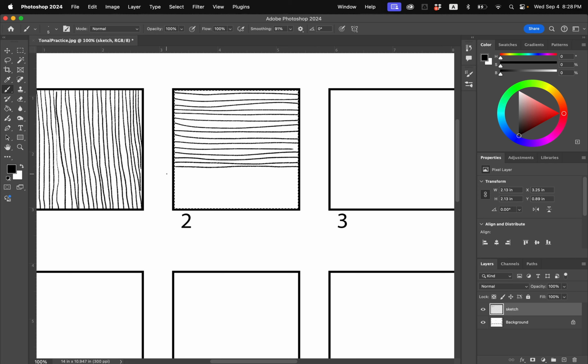The main thing I'm getting from this particular exercise is that you get an understanding of how to do the hand-eye coordination when working with your drawing tablet. I'll do Command D to deselect it.